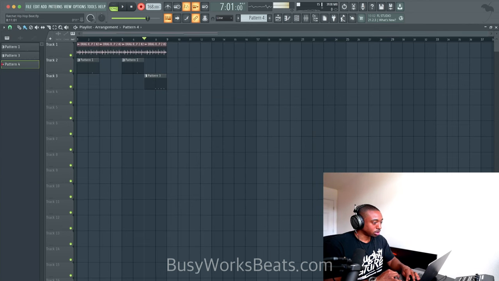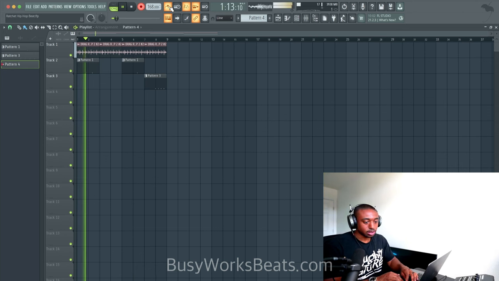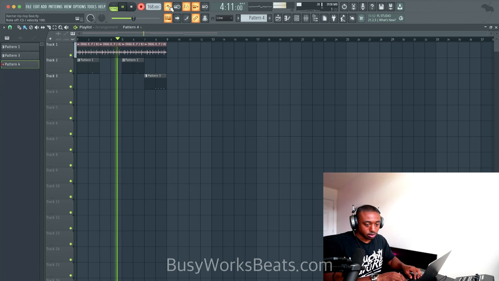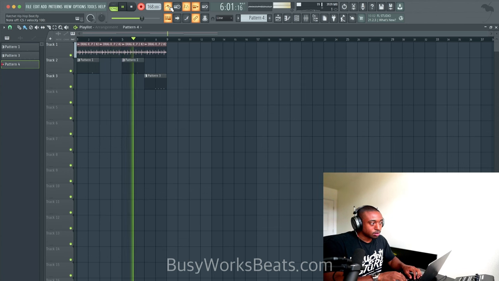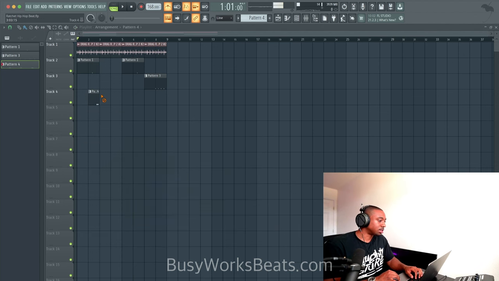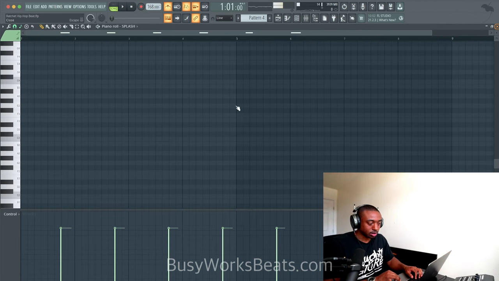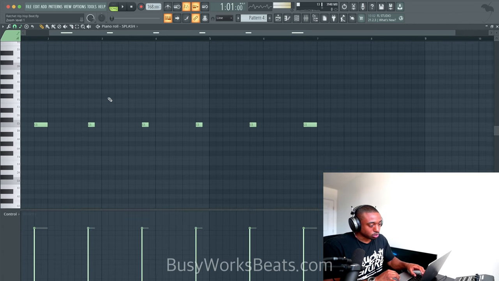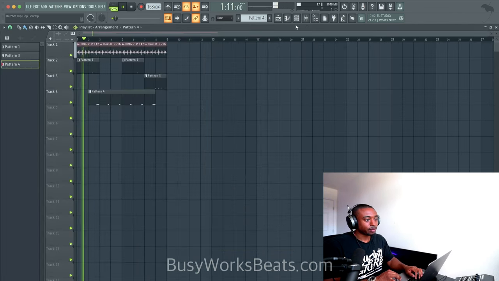Let's record notes on automation. Let's turn the metronome on. One, two, three, one, two, three, one, two, three. One, two, three. All right. Two, three, one, two. Okay, so I spread them out. So that's the pattern for the open hi-hats. Just double click to go inside the pattern. And we're gonna hit control Q to quantize.